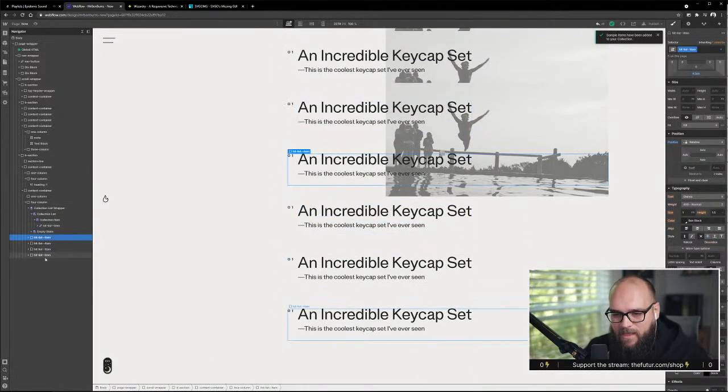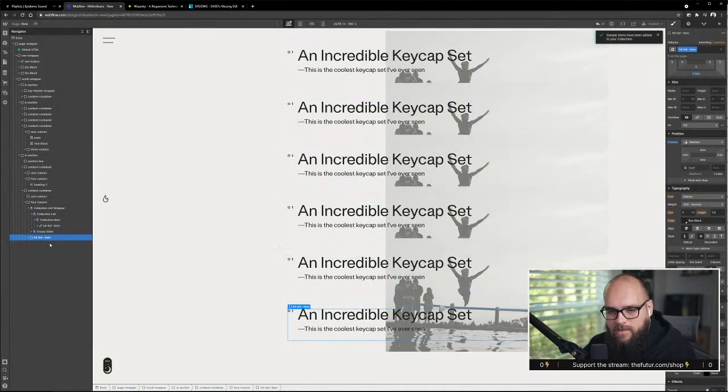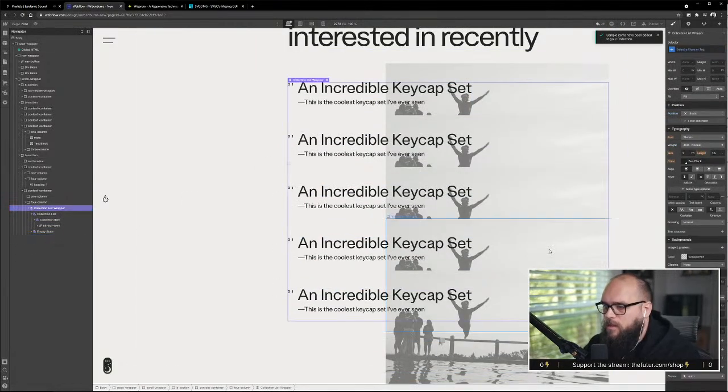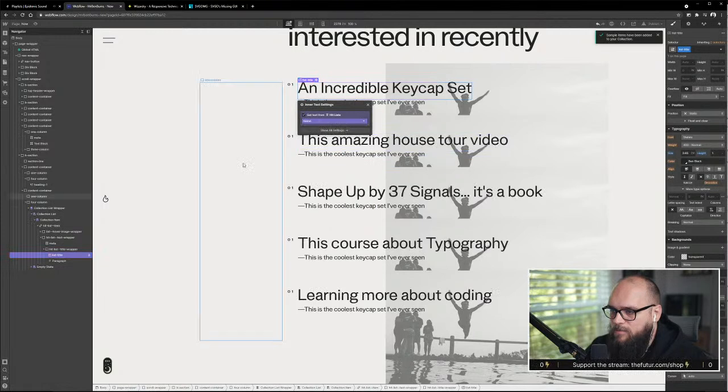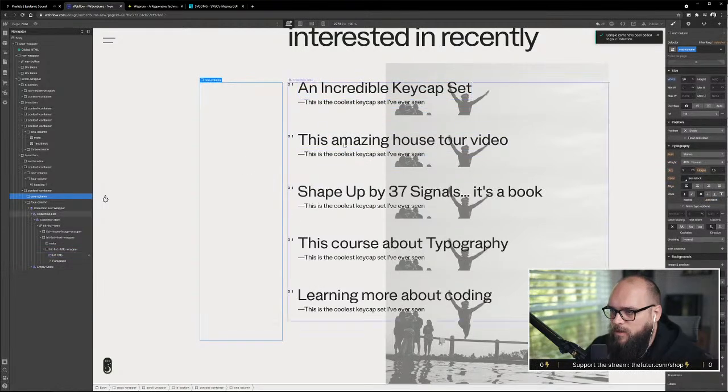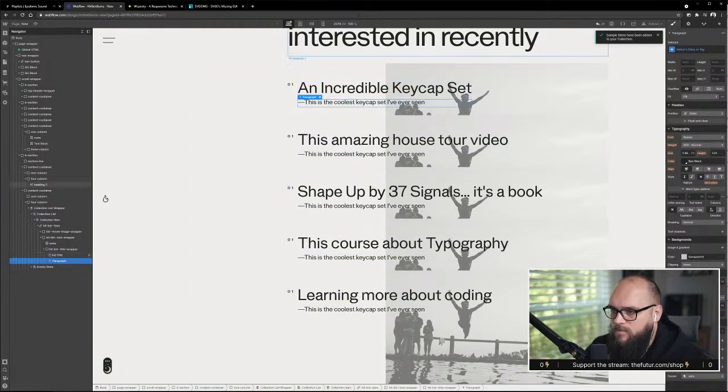Okay. So we can basically remove all these. And so now our collection list is displaying, and now we just need to connect everything. So list title, we're going to get this text from our hit list as the name. So boom, right there. Incredible keycap set. It's linked to that CMS.